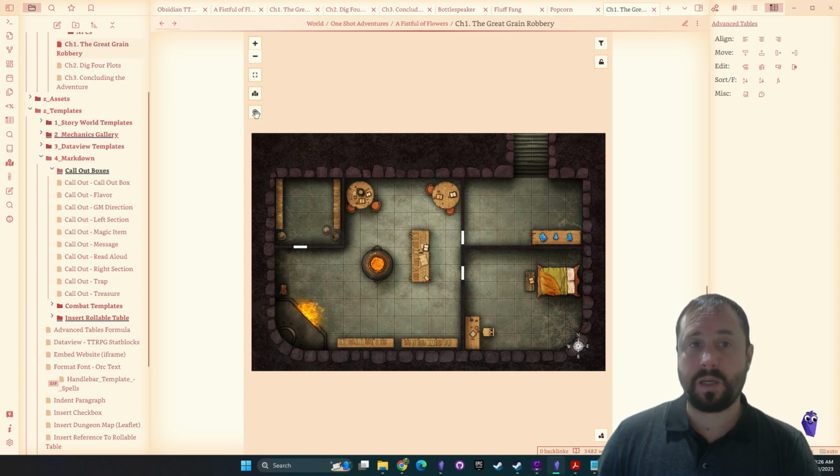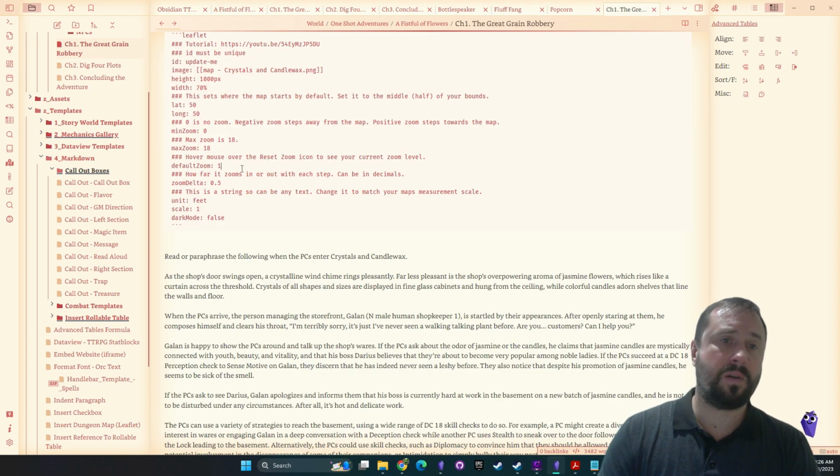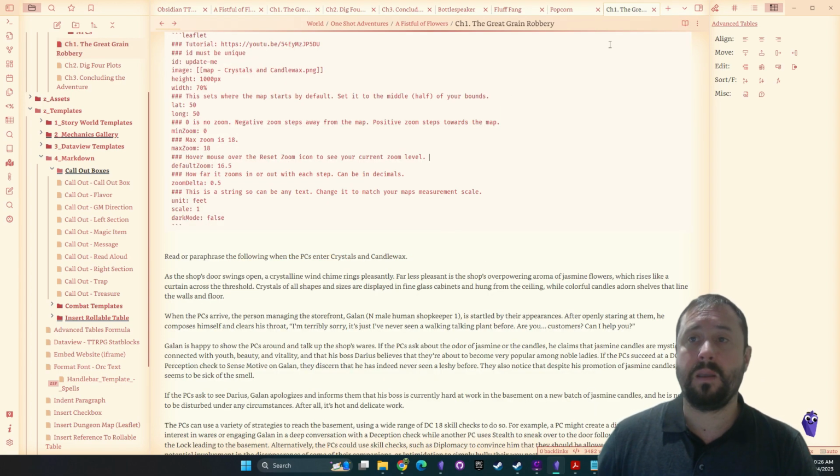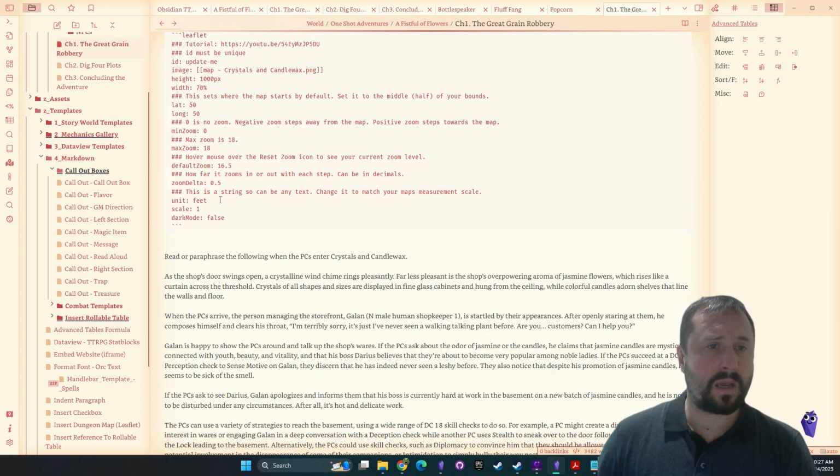16.5 is the current level of zoom. I can tell that by holding over this mouse here. So I'm going to come in here and put my default zoom as 16.5. Now, when I render it, I'm getting that direct sort of map.